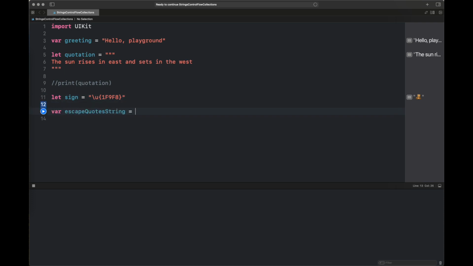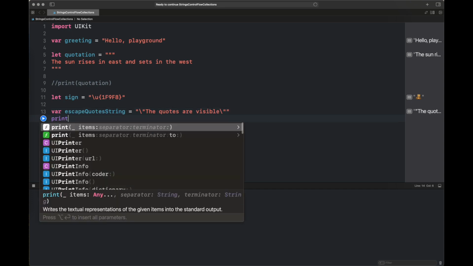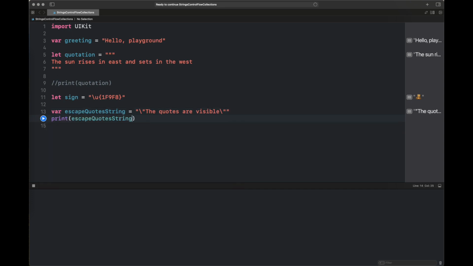Now you can see that I have created another variable with the name of escape quote strings. What I am going to show you here is how you can write quotes inside a string. You have to use a slash to escape those quotes, and once you print it, you will be able to see the quotes around the line. So this is how special characters that are generally escaped in strings can be printed.